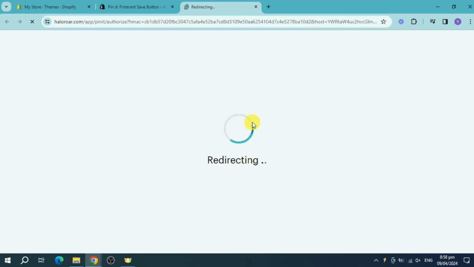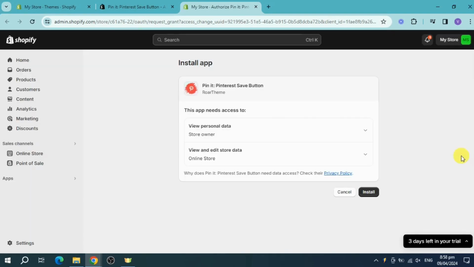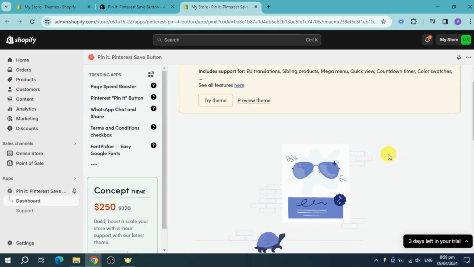So let's just wait for that. This is what the install button looks like. Click on this install button. Then after you have done that, this should install the application to your dashboard. So this is what the dashboard looks like.